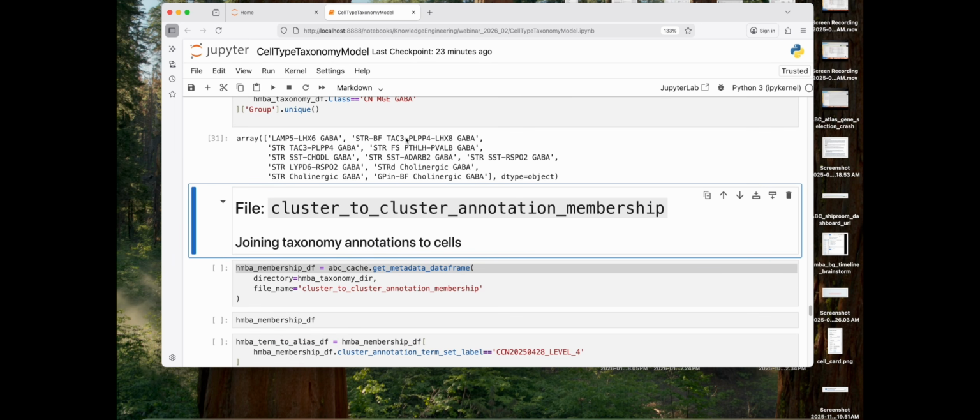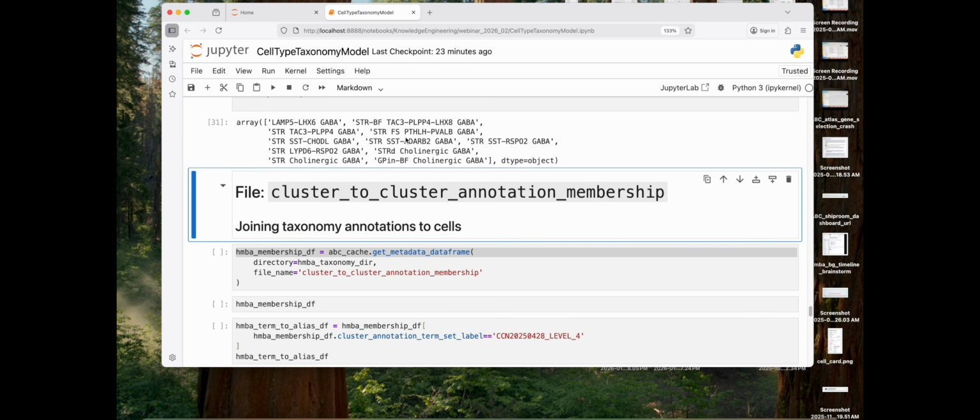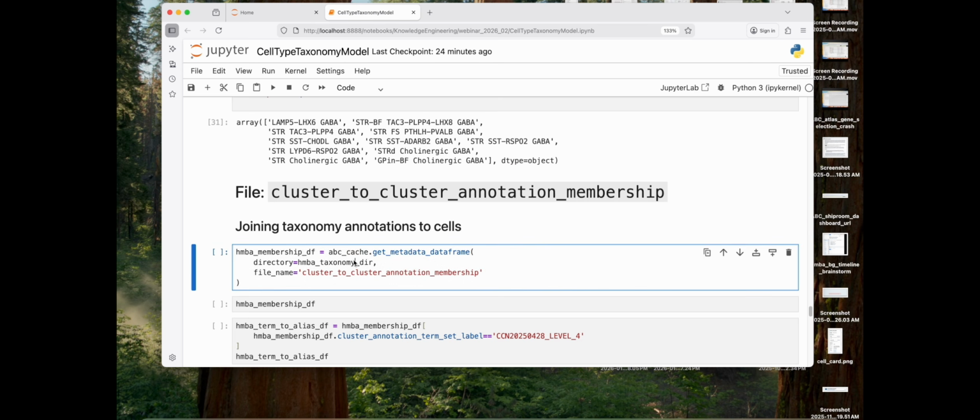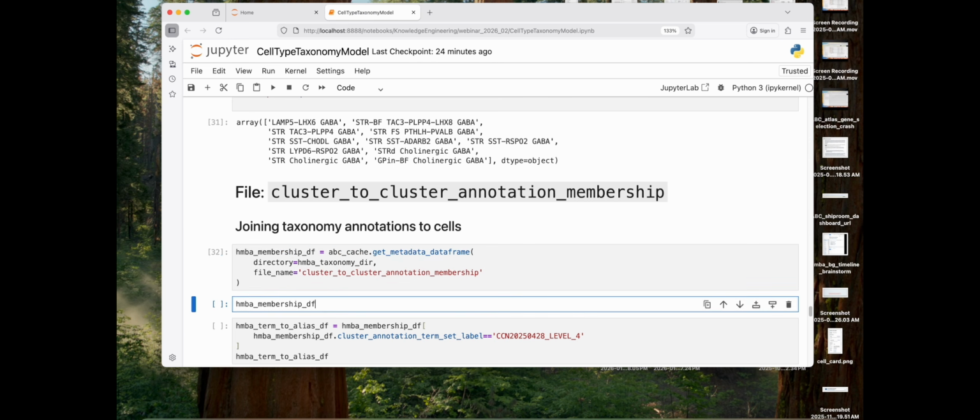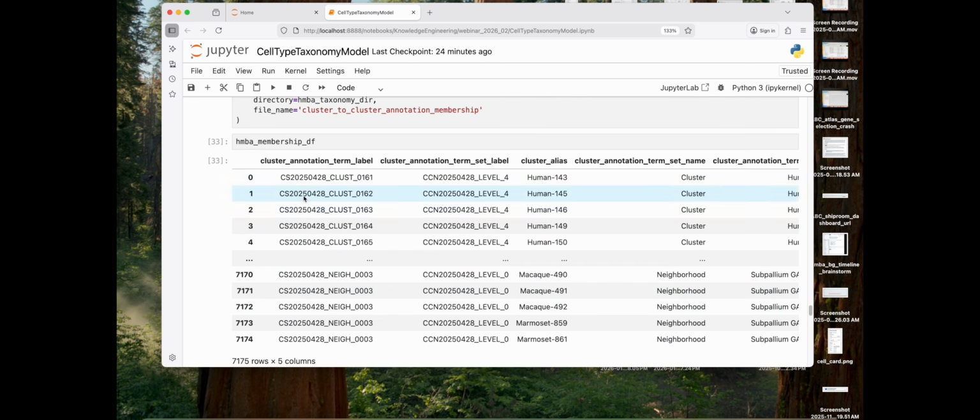Okay, so that's just constructing the taxonomy, but we haven't linked it to cells yet. To join the taxonomy to the cells, we have to go to the cluster-to-cluster annotation membership file. Remember, that's where we link cluster annotation terms to cluster aliases. So let's download the cluster-to-cluster annotation membership data frame. And there we go. Here we have cluster annotation term labels, cluster annotation term set labels, and then cluster alias. This is that column I was telling you about that is ultimately going to allow us to link to cells.